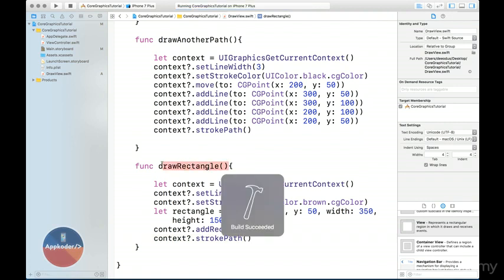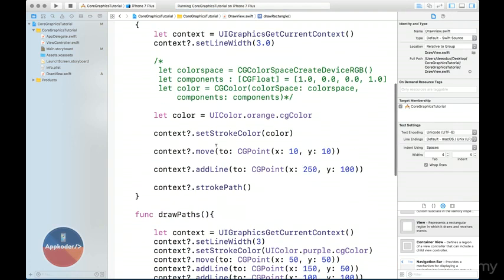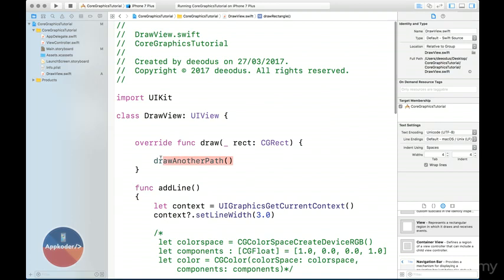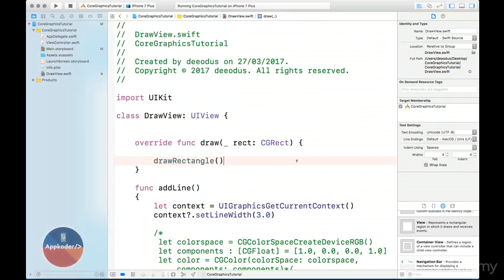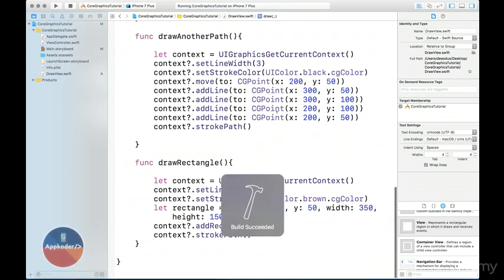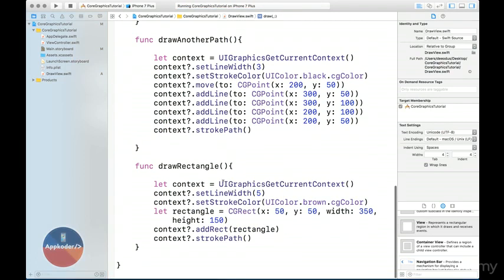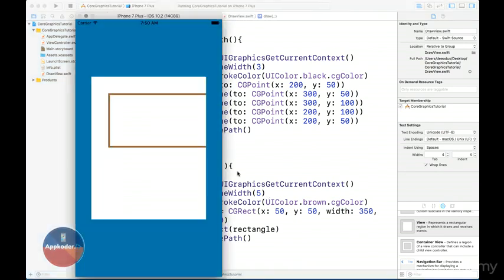Have we called the function? I don't think we have. So let's call the function and run it again. So this is how you draw a rectangle.